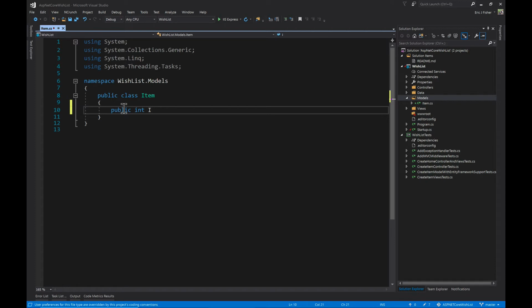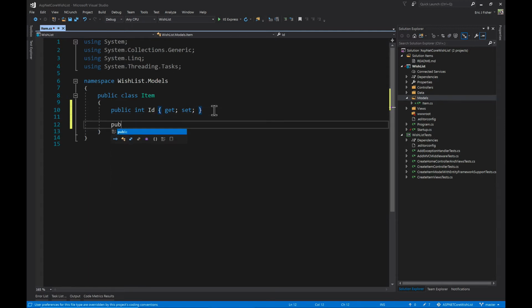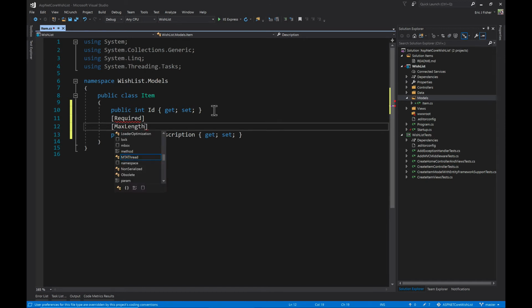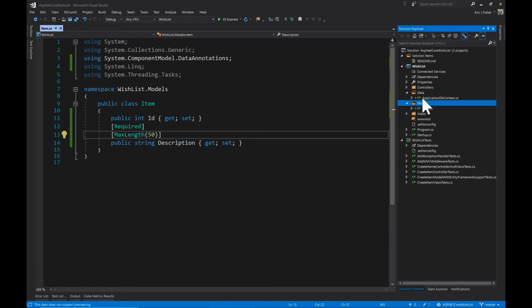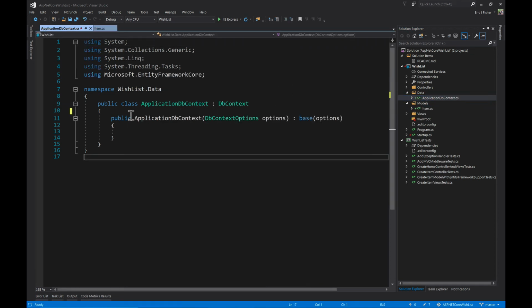The first property is going to be of type int, and it's going to be ID. Next public property is going to be of type string, and it's going to be called description. We're going to add two attributes to our description, the required and a max length of 50. You're going to have to add a using statement to system.componentModel.dataAnnotations. Now that this is done, we need to open our application DB context.